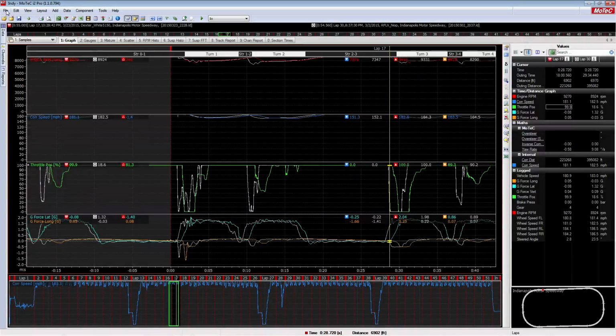There's the Motec thing, and you can go and you can save your worksheet or whatever you want to do and come back to it later. You can take another lap that you did, compare it, see how you're doing better, have some fun with it.